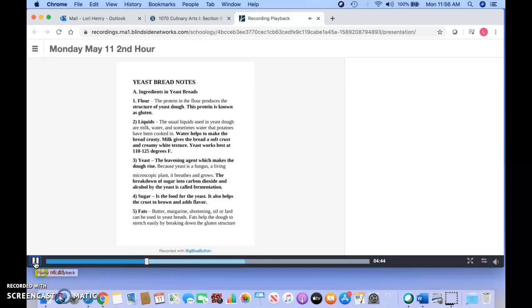Liquid, you can use water or milk. In the recipe I use, it's water. Your water needs to be 110 to 125 degrees. I was able to just use my hot tap water, and then I took my candy thermometer and got it up to about 120. So that's what you want to do.